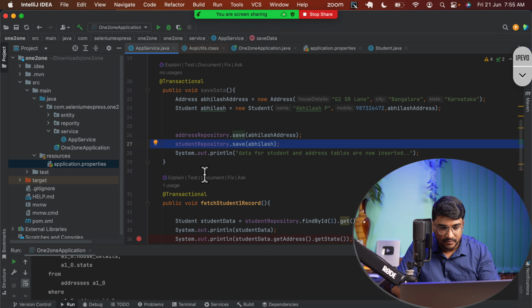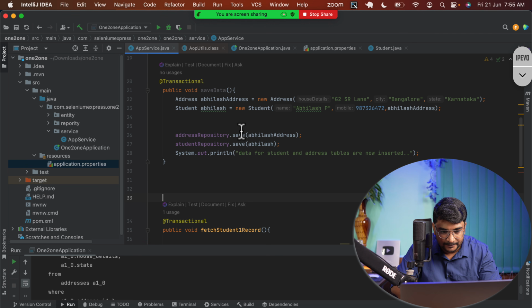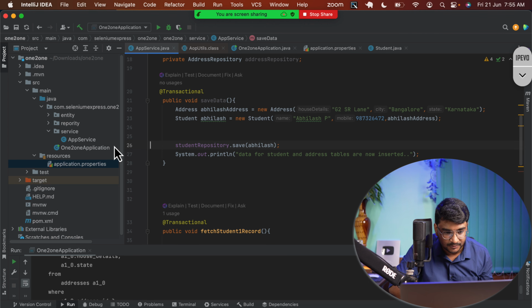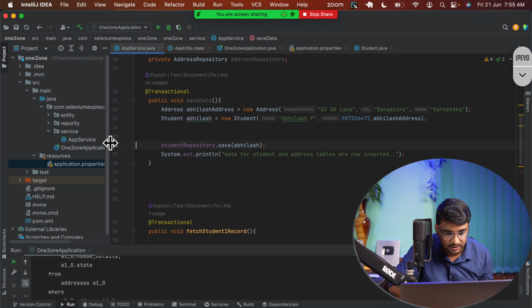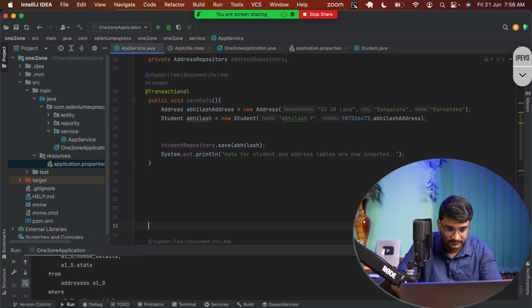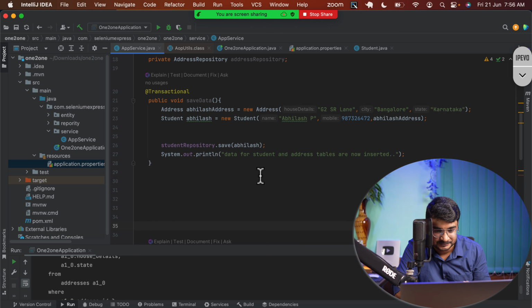Now my question is, what will happen if I remove this line number 26? If I remove the line over here and I'm only saving the student, then do you think it will save or will we get an exception? No, it will get an exception. What kind of exception? Address ID is not there, right? Address. So why do you think we'll have an exception?